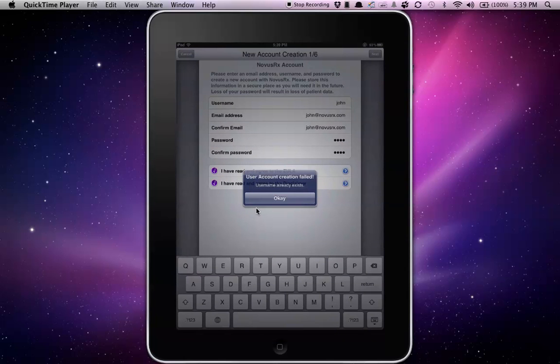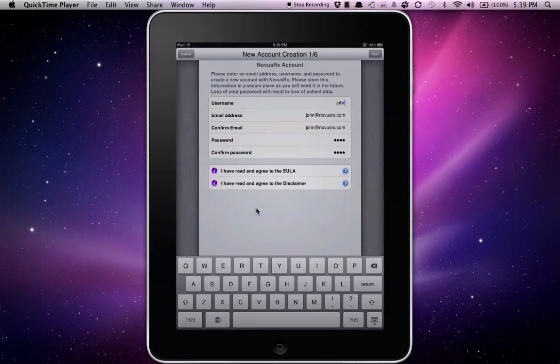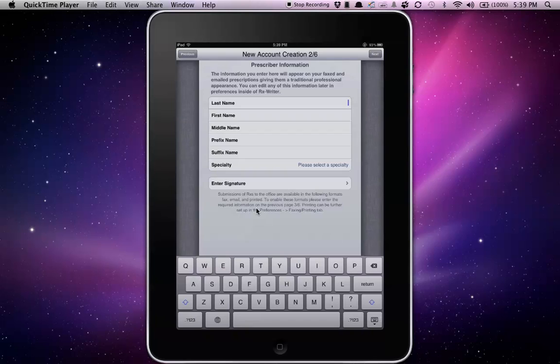Username already exists. Okay, so we're going to say John1. Oh, because I've already used my name and my email. And then that was page 1 of 6.